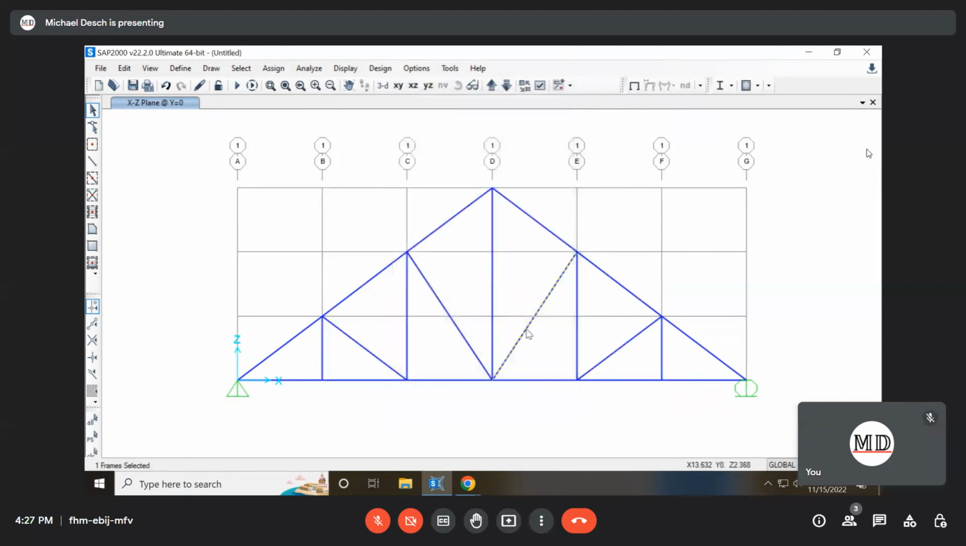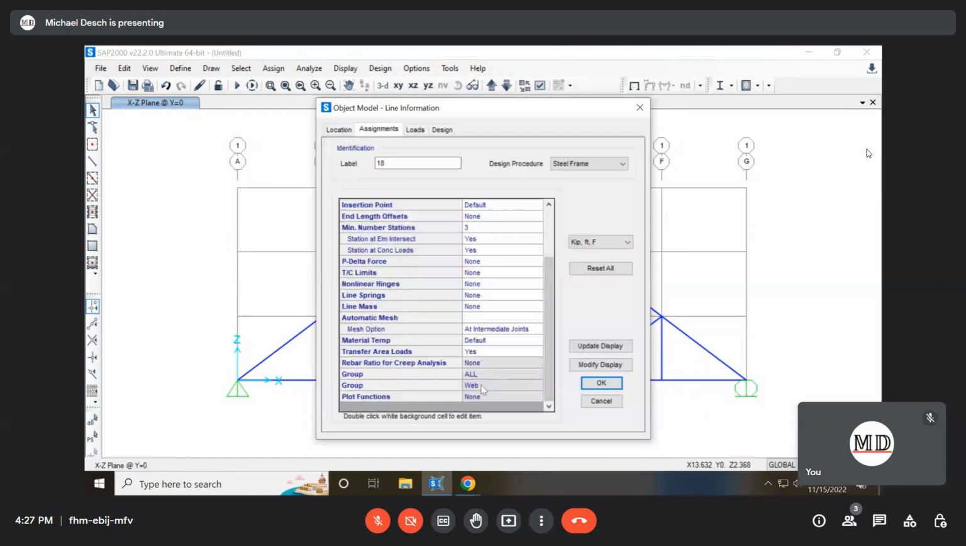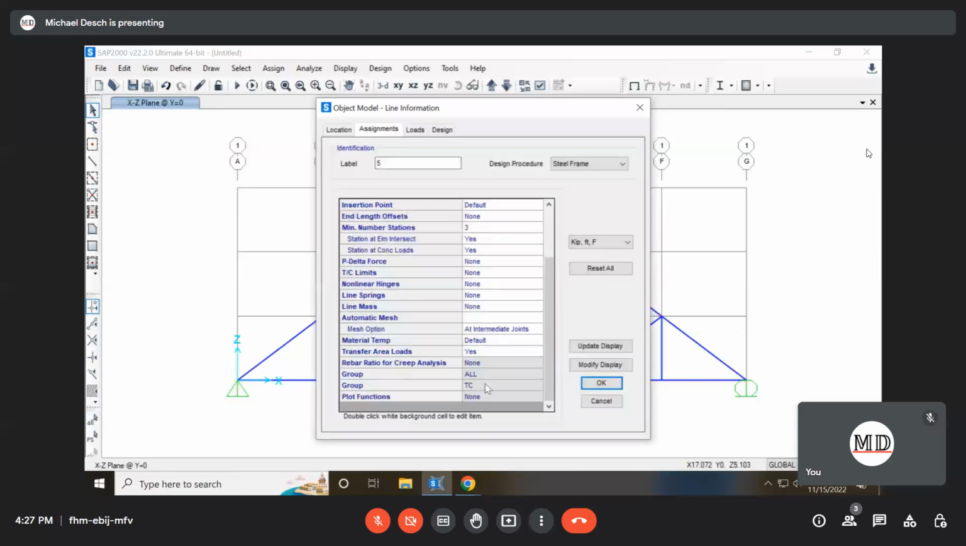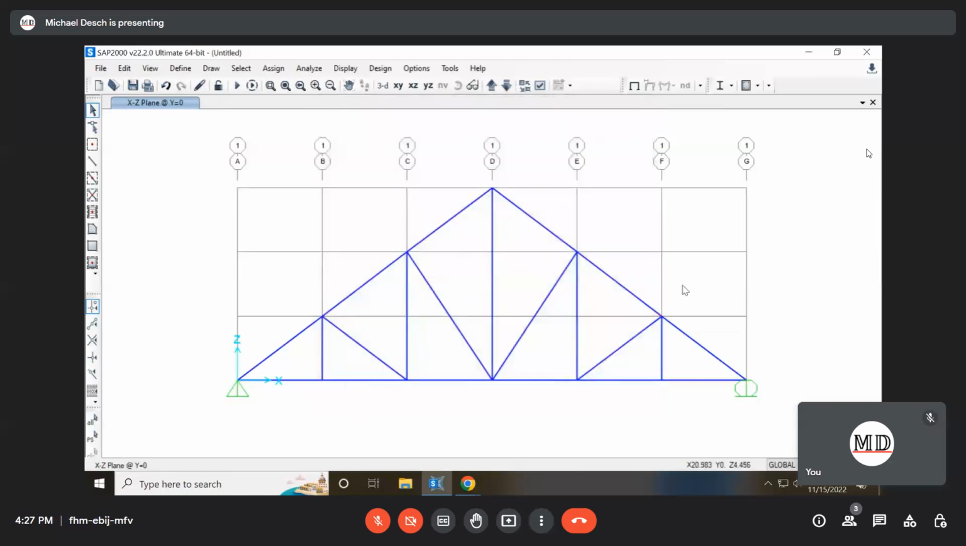So if you click on a web, at the bottom here, it's part of the web group. You click on the top chord, see it's part of the top chord group. So we want to do that to let SAP know all of these members are grouped together and we want it to pick the same member for everything in there. Make sense? Okay, so now the interesting part.